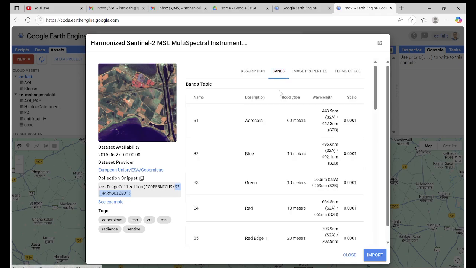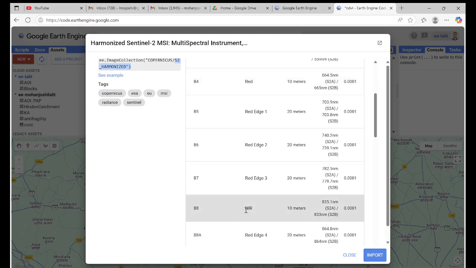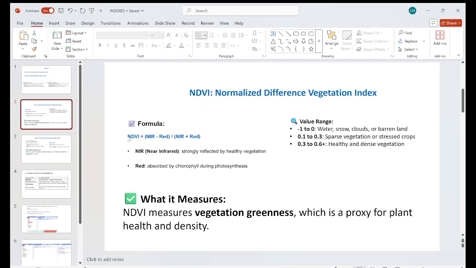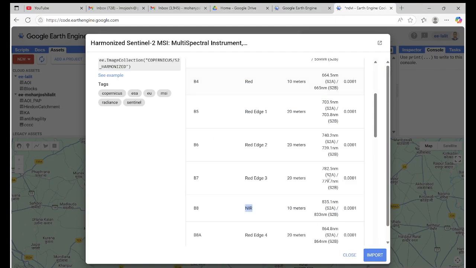If you see the bands, B4 is our red band and B8 is our NIR, near infrared. Because I showed you that the formula of this one is NIR minus R divided by NIR plus red. That's why we are taking this, right?